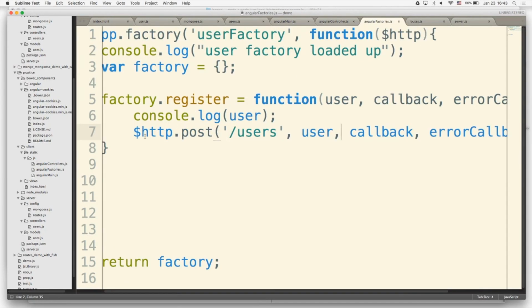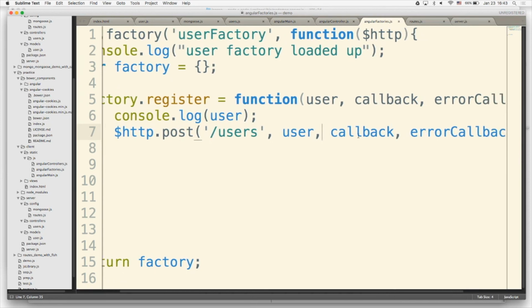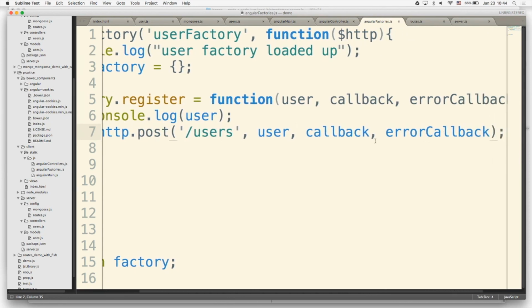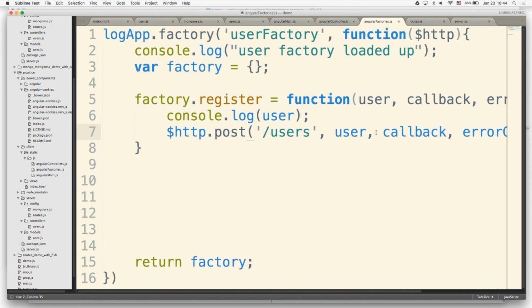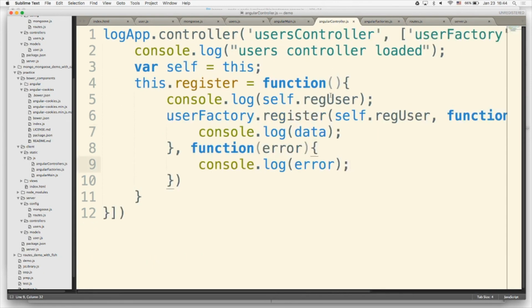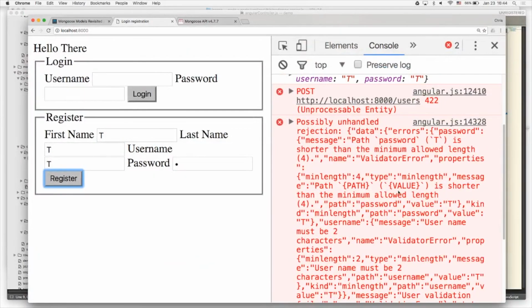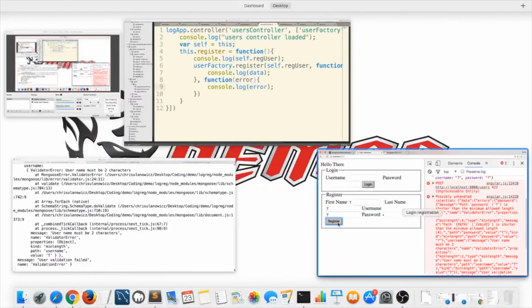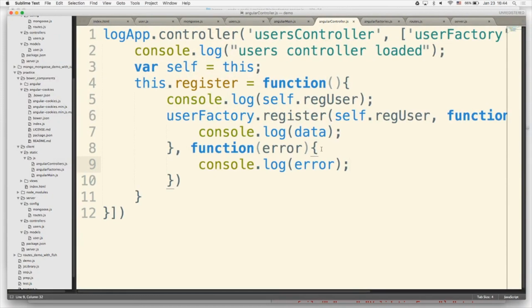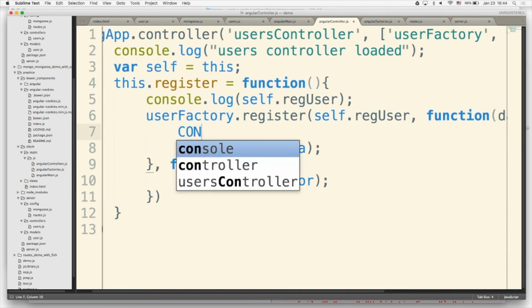So the factory just made the post request to users, sent it to the user object, and then it takes a callback, an error callback. So the factory's done its job. Now we go to the Angular controller, and one of these is tripping up. This console.log error or data is what this is. This whole thing is one of these console logs, but I don't know which one for sure. The second callback is your error callback, so that's the one that should be catching that. Let's just find out.